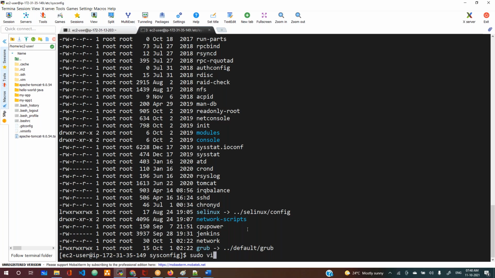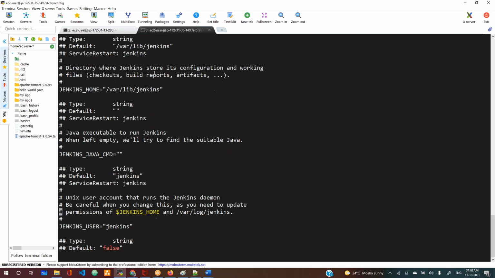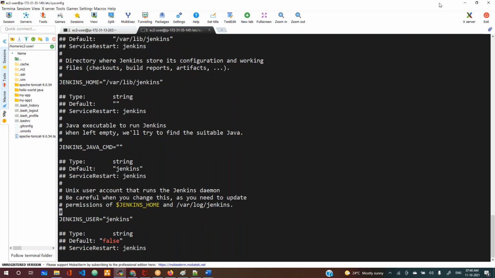Sudo vi, open the Jenkins file, the Jenkins configuration. It's not an XML file, it's a Jenkins file only. It's a plain text file. And see, you guys will get to know where the Jenkins home is by default. This is the Jenkins home by default, and the Jenkins Java command. The Jenkins user by default is Jenkins.